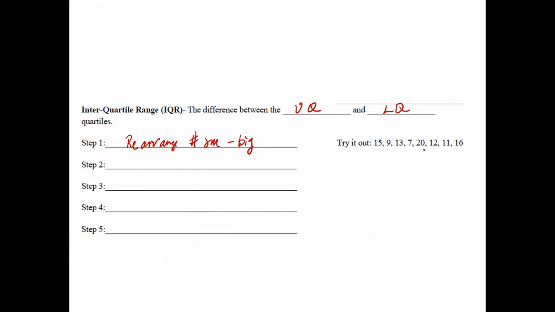So let's do that. I'm going to rearrange this: 7, 9, 11, 12, 13, 15, 16, 20. Okay. Next, find the median, or just the middle number. So the middle number is right here.